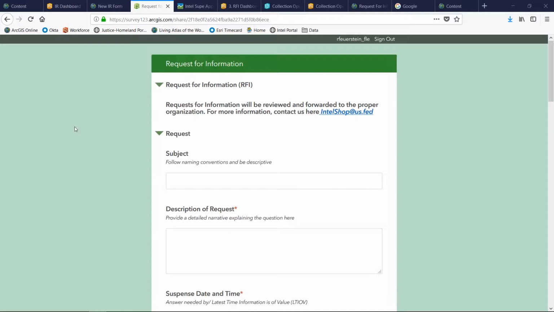Tracking the intel shop's RFI workload through emails or spreadsheets worked 10 years ago, but we can do better than that now with technology. So again, we're going to take a look at a few apps that could be configured within Portal or ArcGIS Online. Here in this example, we're going to look at Survey 123, Operations Dashboard again, and then the Crowdsource Manager app, which can aid with the creation, the assignment, and the process of managing RFIs.